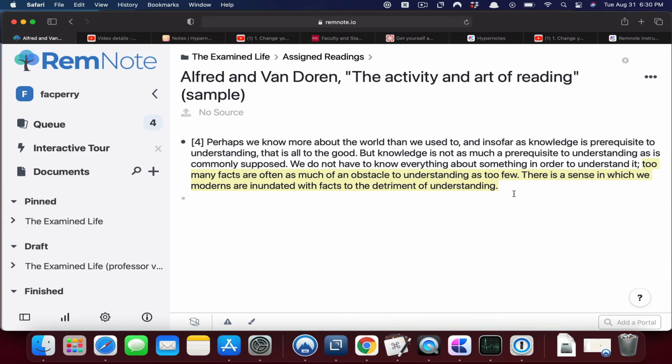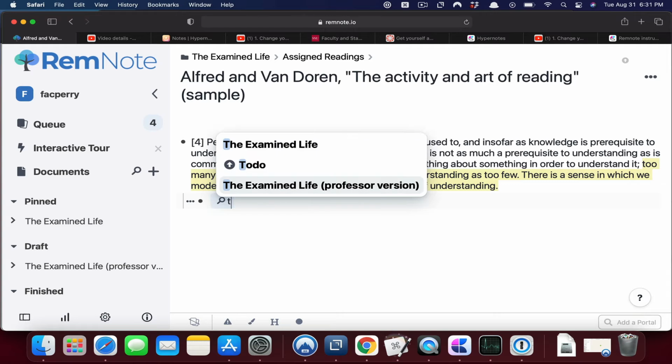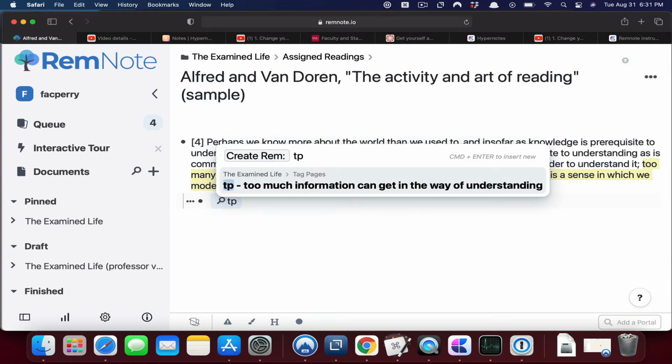In this paragraph, Alfred and Van Dorn basically make the point that is captured in the tag page that we created in the previous video. So what I'm going to do here is hit return and tab, and then I'm going to hit the left square bracket and then hit that again, so twice, and this pops up. Then I'm going to type TP to search for my tag pages. There's only one created so far, so it's highlighted, so I'm going to hit return.